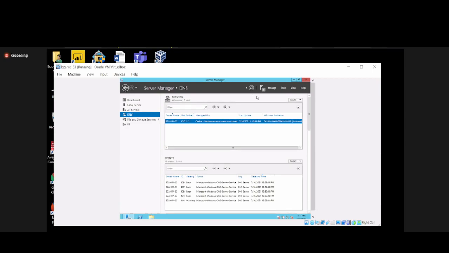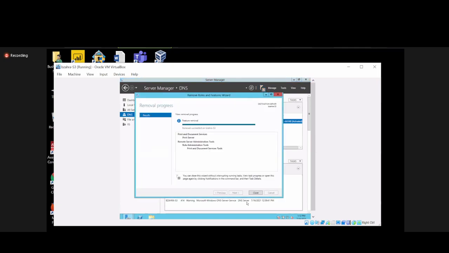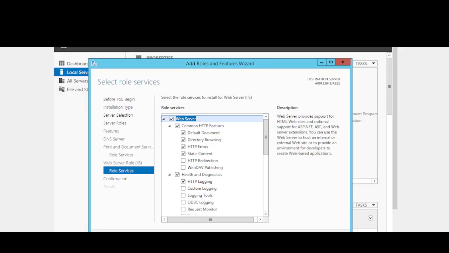So try to refresh your server manager, and if it asks you to restart your system, then you can restart it.